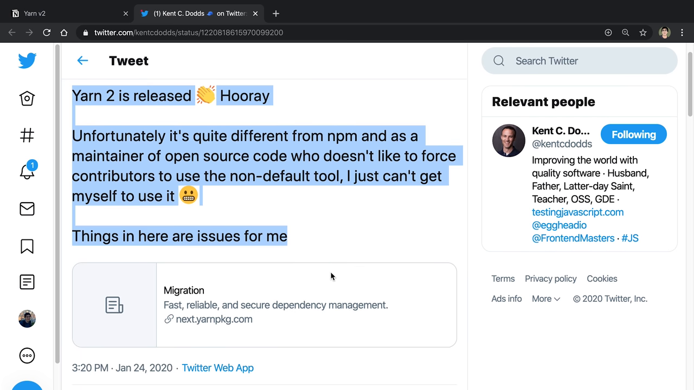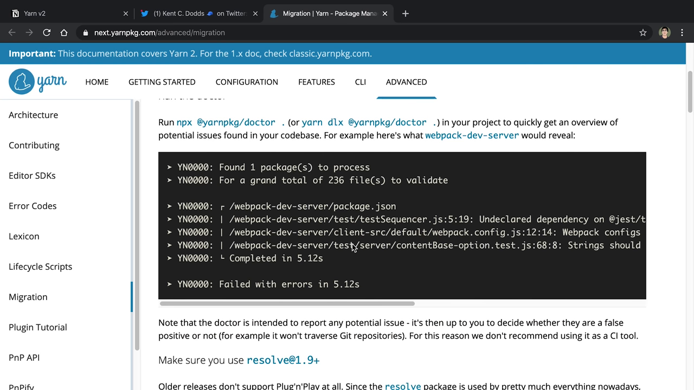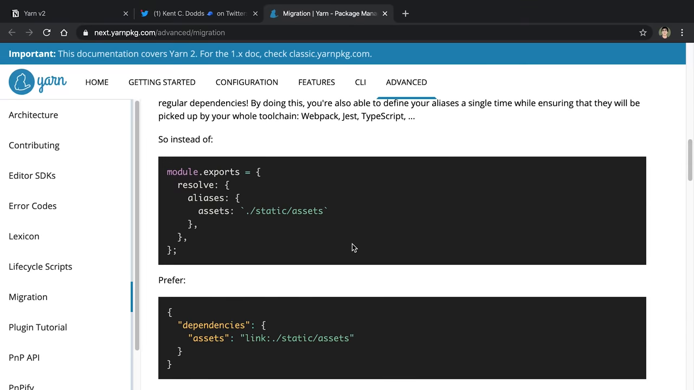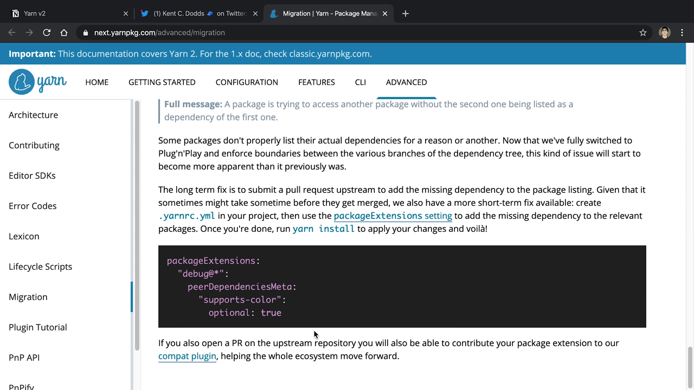And then he's linking to the migration guide for Yarn. This guide tells you how you can go from Yarn 1 to Yarn 2. And there are a few steps that you need to actually do for this, including actually changing something in your IDE to get this to work. But at this point, you may be wondering, why is there even a big migration guide to go from Yarn 1 to Yarn 2?